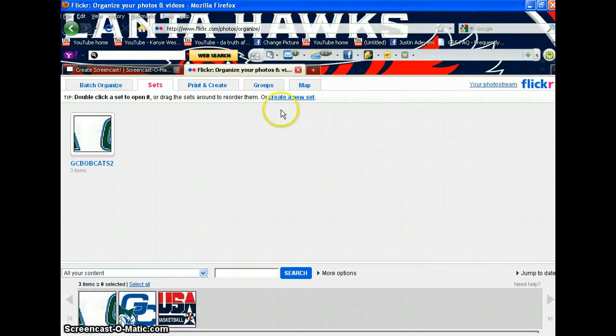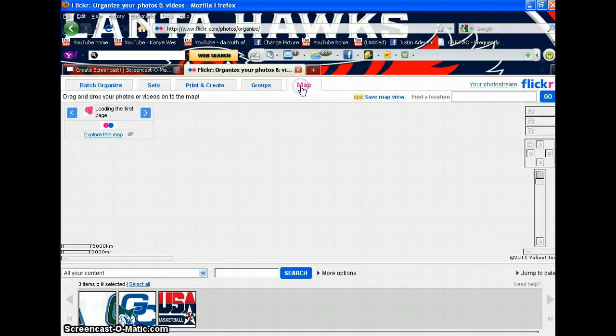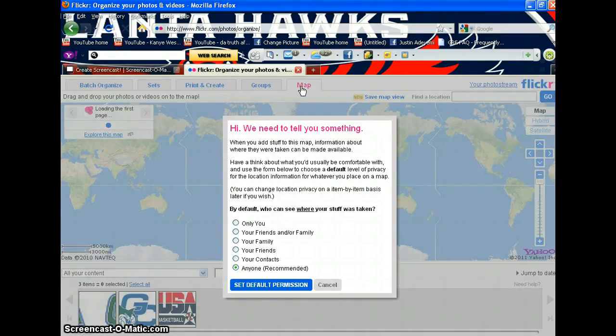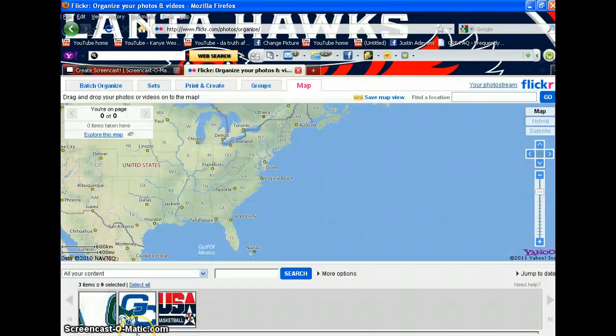Let's click on the Map tab. What's interesting about the Map tab is that it allows you the opportunity to select the location for where your pictures were taken. Now that we have selected the area or location where we would like to designate where our pictures were taken, we may now drag and drop the picture in that location. Let's do it.